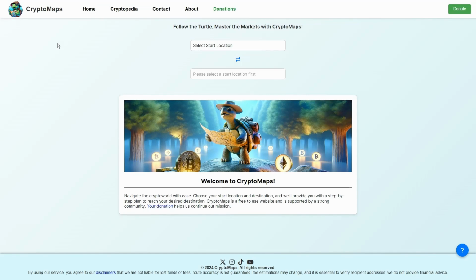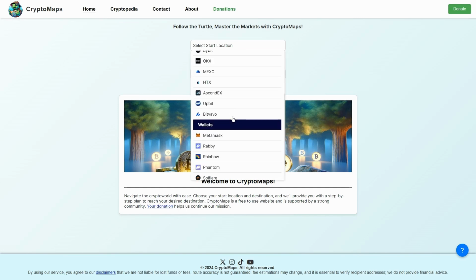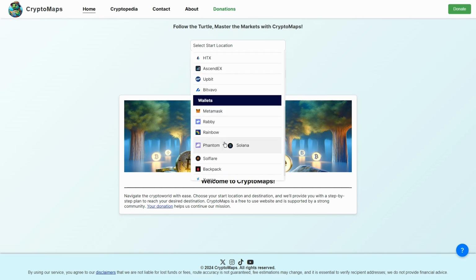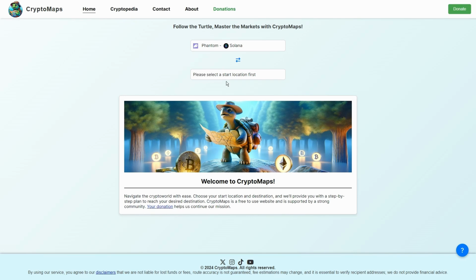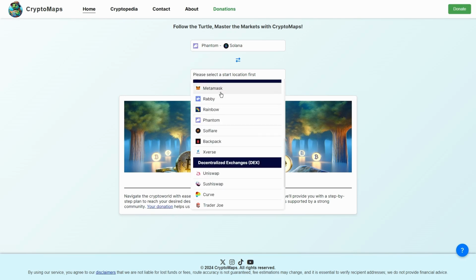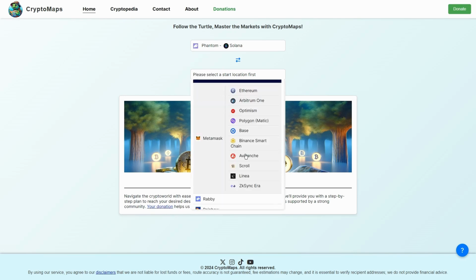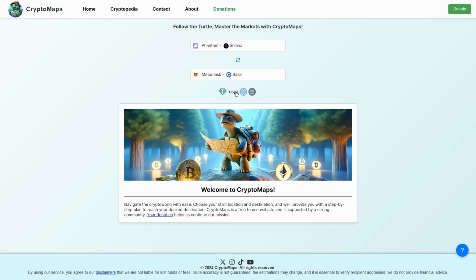To find the best route to transfer Solana from Phantom to MetaMask, the easiest way is to use our website, CryptoMaps.xyz. Here's how you can do it. First, select your start location. In this example, choose Phantom and then select Solana. Next, choose your destination. In this example, select MetaMask and then Base. Then, select the currency. Since we want to send Solana, click on Solana.